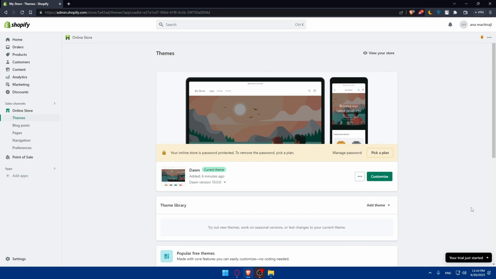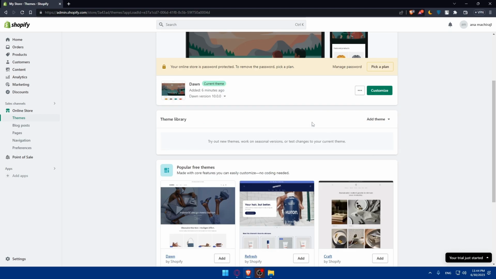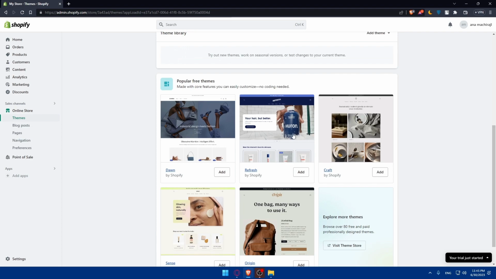And of course, normally, if you just have your free trial, they will ask you to pick a plan. So simply, you'll have to go and pick a plan from here. As you can see, you'll be able to add some themes in the theme library, or you can upload your theme, as an example, if you have it already downloaded onto your PC. You can connect some themes from GitHub.